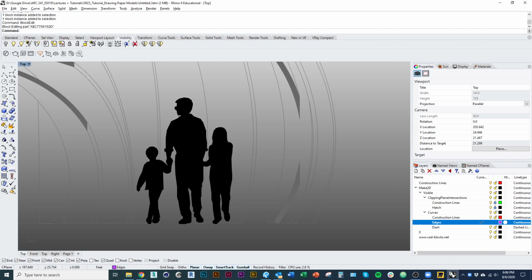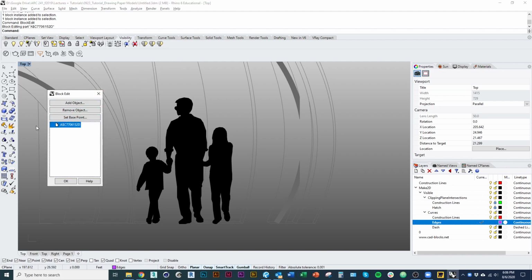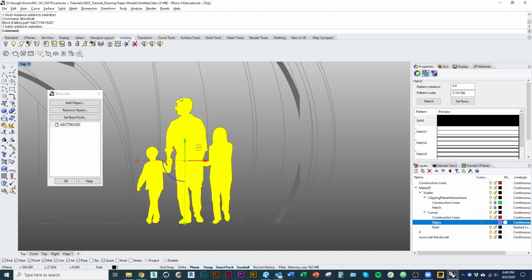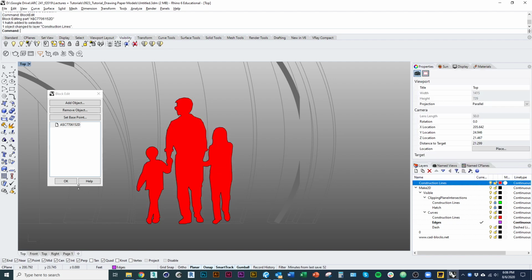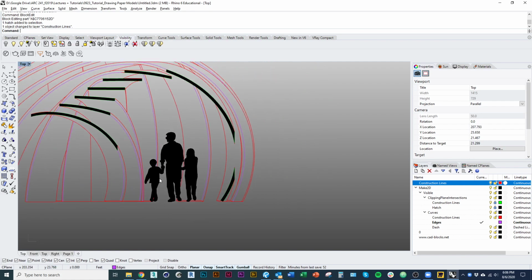And then when I do that, it'll open this little editor window where I can see you can have multiple blocks inside blocks and so on and so forth. So now I'm inside the block, right? And whatever I do in here will actually affect everything that happens outside the block. So if I change the hatch to a different color, click OK.